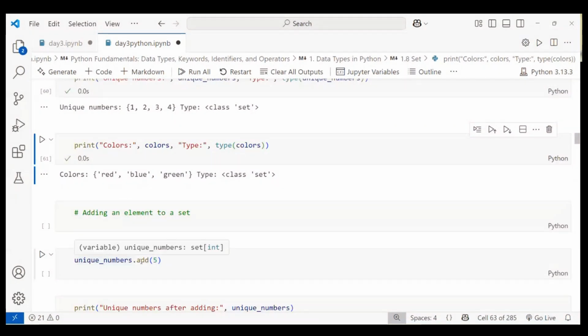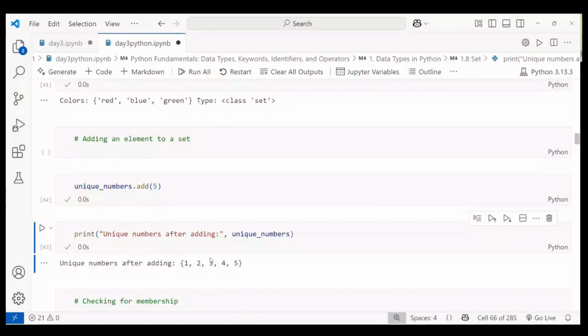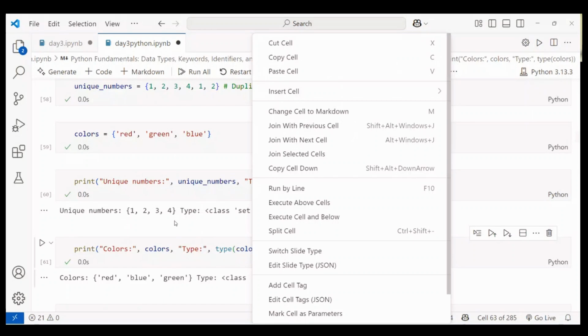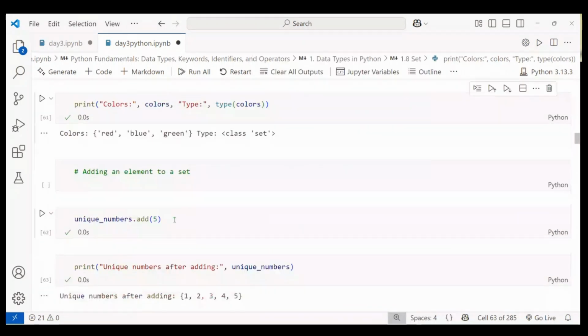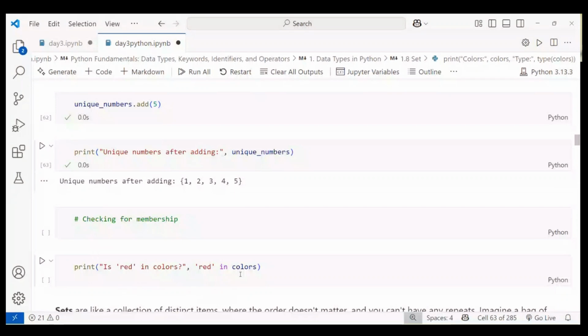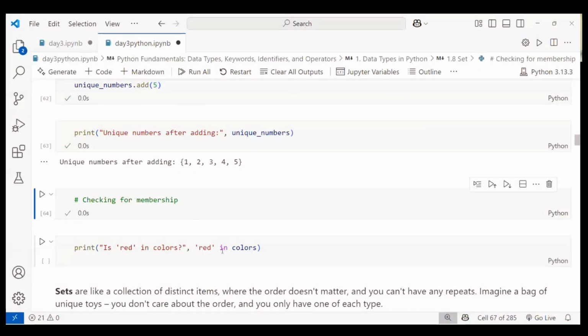And when I'm printing that one, you can see, right? 1, 2, 3, 4, 5. First it was only up to 4. Then when I'm adding the 5, you can see, right? 5. And you can check membership also. Is red in your colors? I'm asking red in colors. This is a membership operator, used to search in your colors. When you learn operators, you will get to know it.